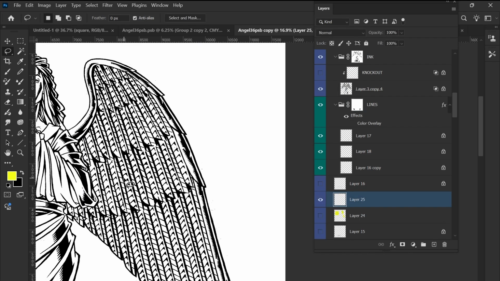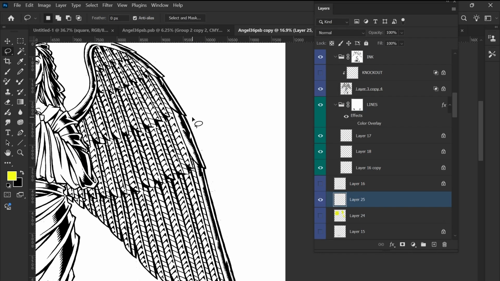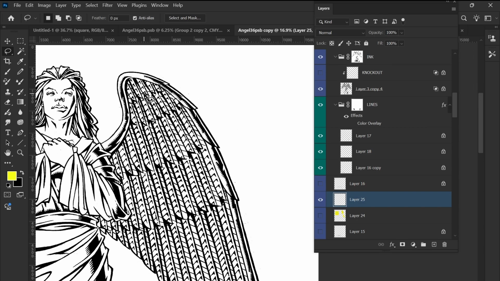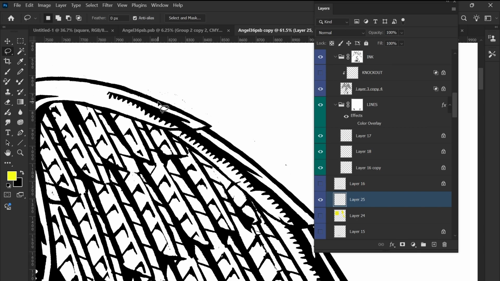And I find this trick most useful when I'm going around artwork and I need to be quite particular about how I'm doing it. So maybe I'll start using the polygonal lasso tool.